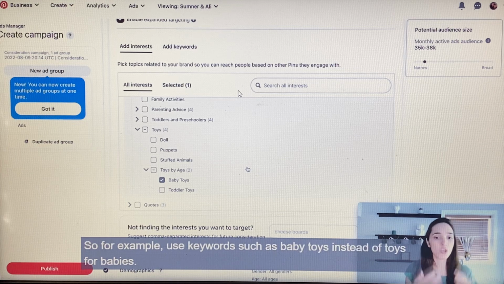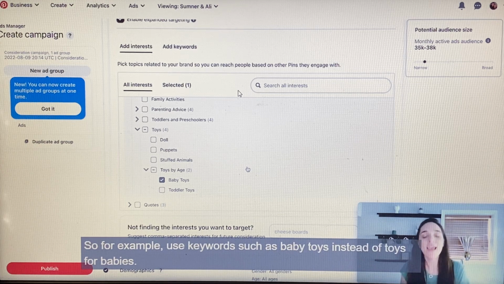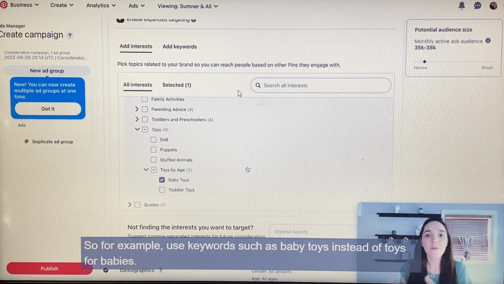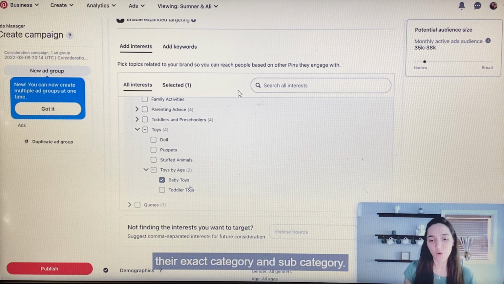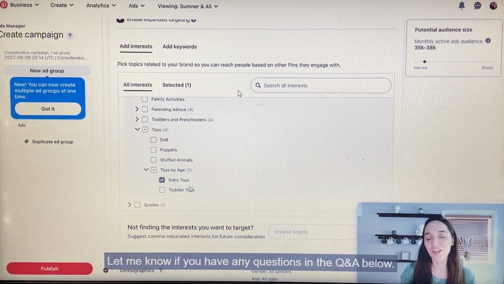So for example, use keywords such as baby toys instead of toys for babies. That is going to put you in a better place because Pinterest can easily recognize that because it's their exact category and subcategory. So just a quick tip.